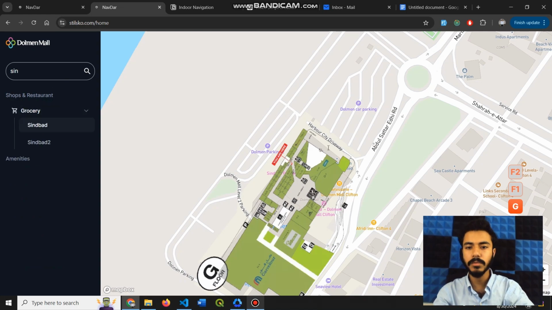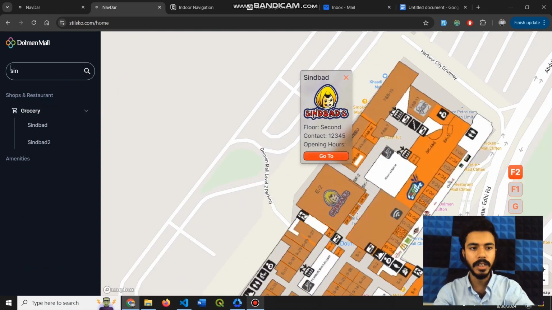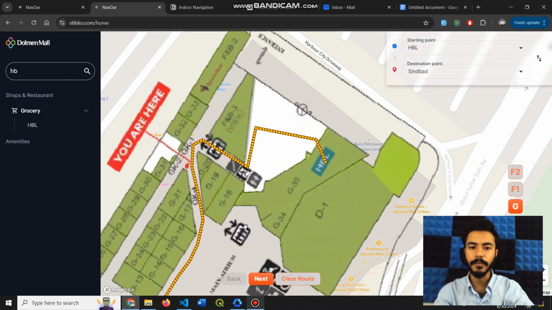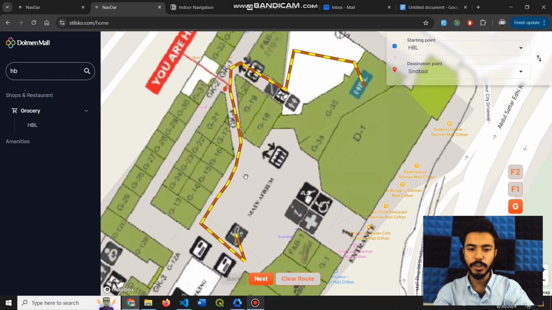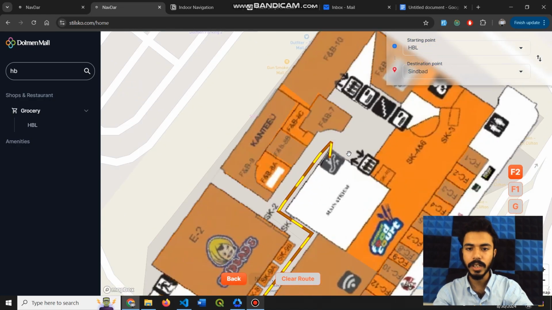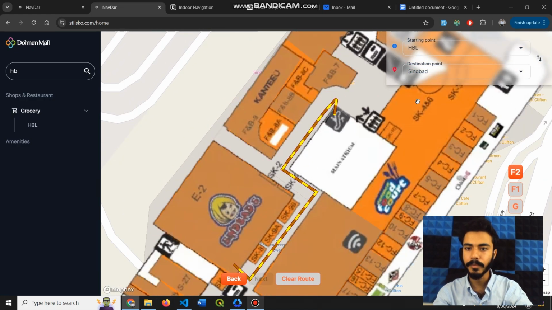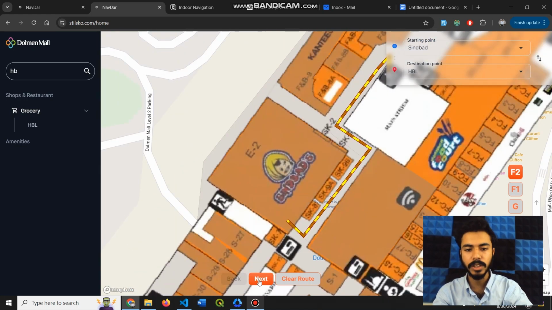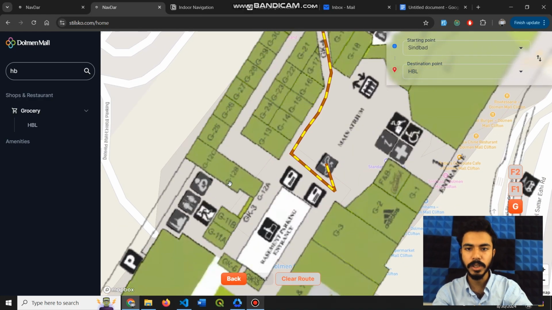Suppose I want to go to Sinbad now, which is on the second floor, and I know that I am standing near HBL, I will select HBL as my starting point. It will guide me from HBL to Sinbad through escalators because it is on a different floor. So just like that, now I am at Sinbad. If I now want to swap the shops, I will just click on that button and now I am moving from Sinbad to HBL.